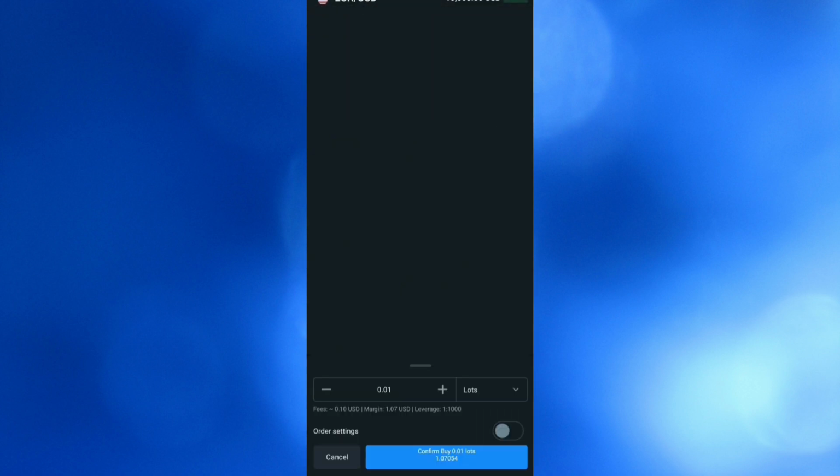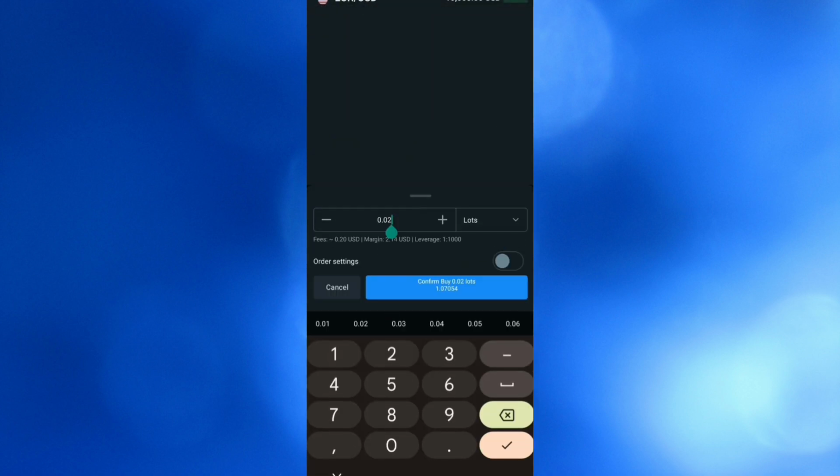By clicking on it, all you need to do from here is to simply enter the amount or unit of lots that you want to purchase or buy. Then below it will show you the value that you need to pay in order to buy that amount of lots. It will show in here the fees, the total margins, and even the leverage.